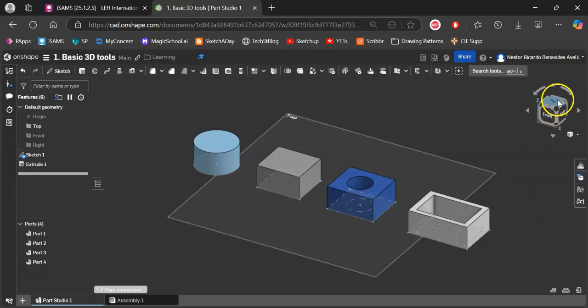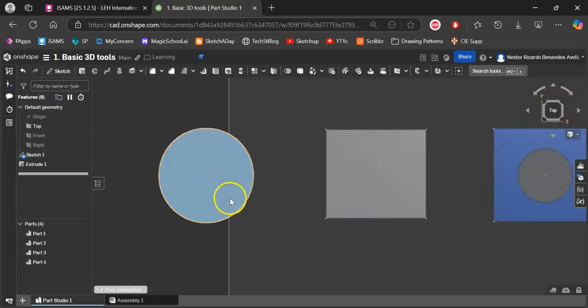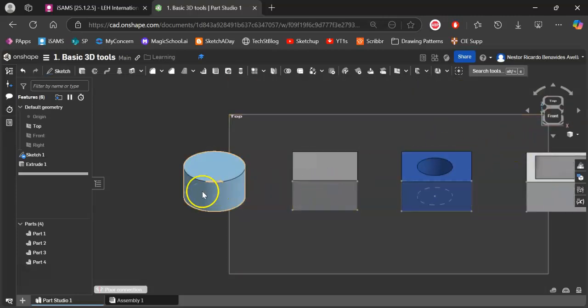Now, the last bit I want to explain in here is how to make a hole. You can only draw on surfaces that are flat. So yes, you can draw here, but no, you cannot draw here because this is a curved surface.